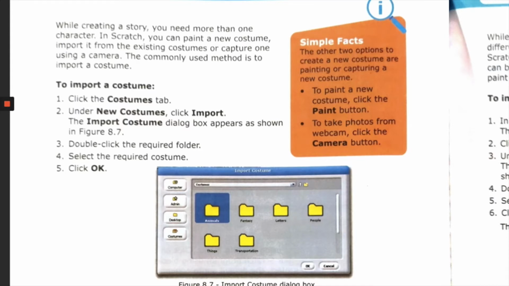To import a costume, click the Costumes tab. Under the New Costumes, click Import. The Import Costume dialog box appears. Double-click the required folder, select the required costume and click OK.